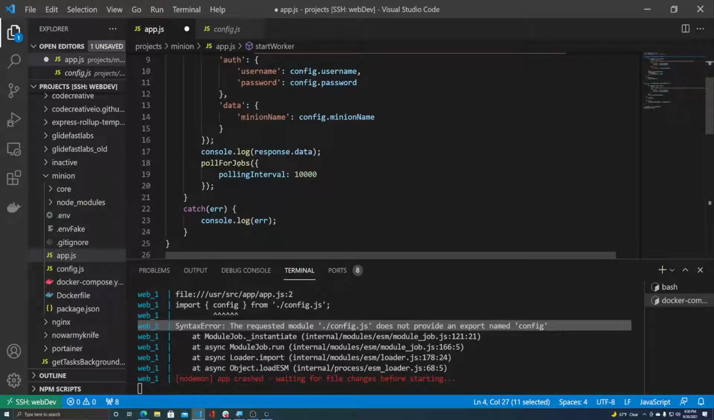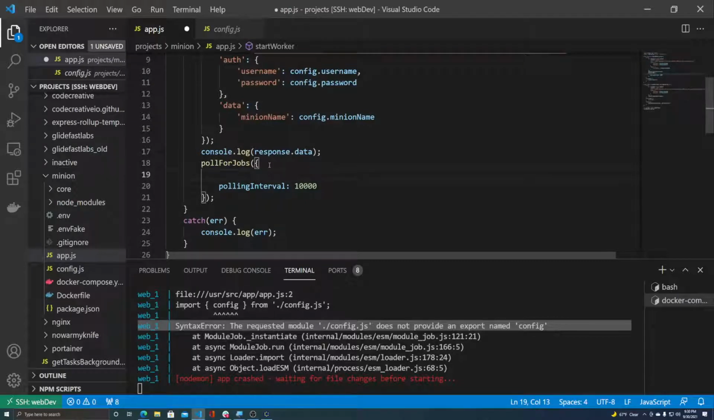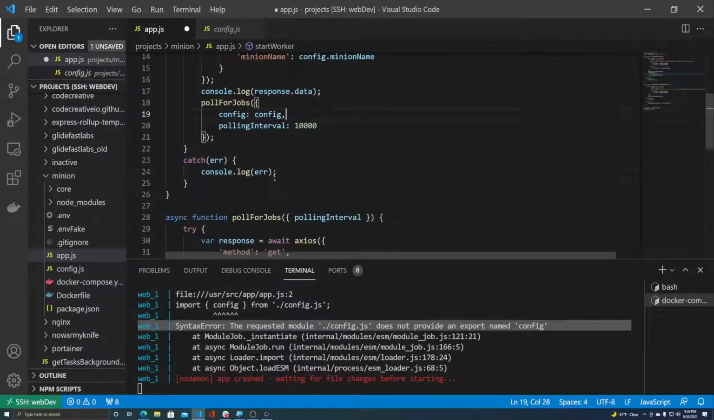And then on the poll for jobs, if people judged you by your coding practices, they'd probably think you were antisocial. There was a joke there, but I missed it. You're like, it's just true.